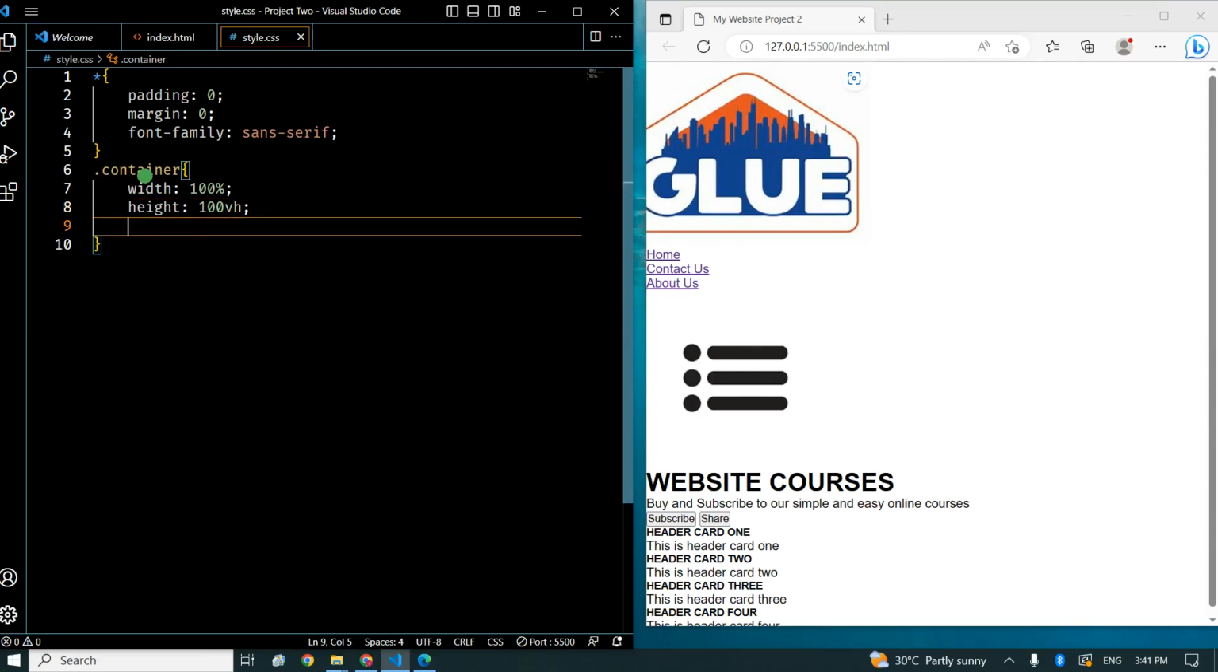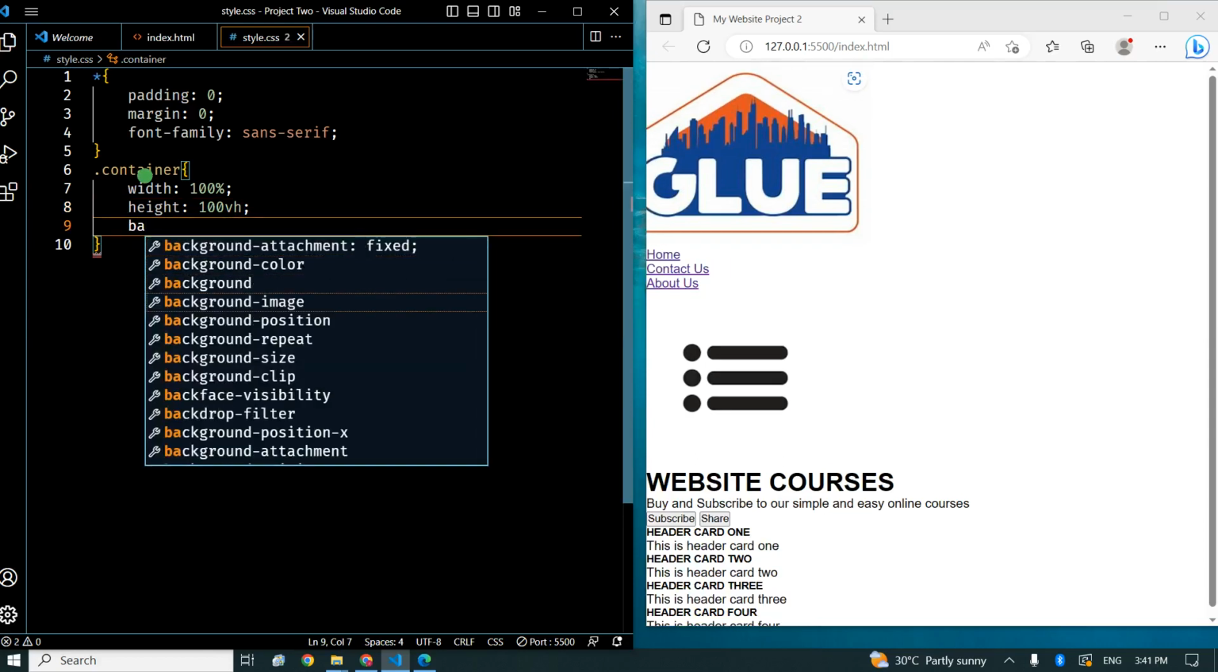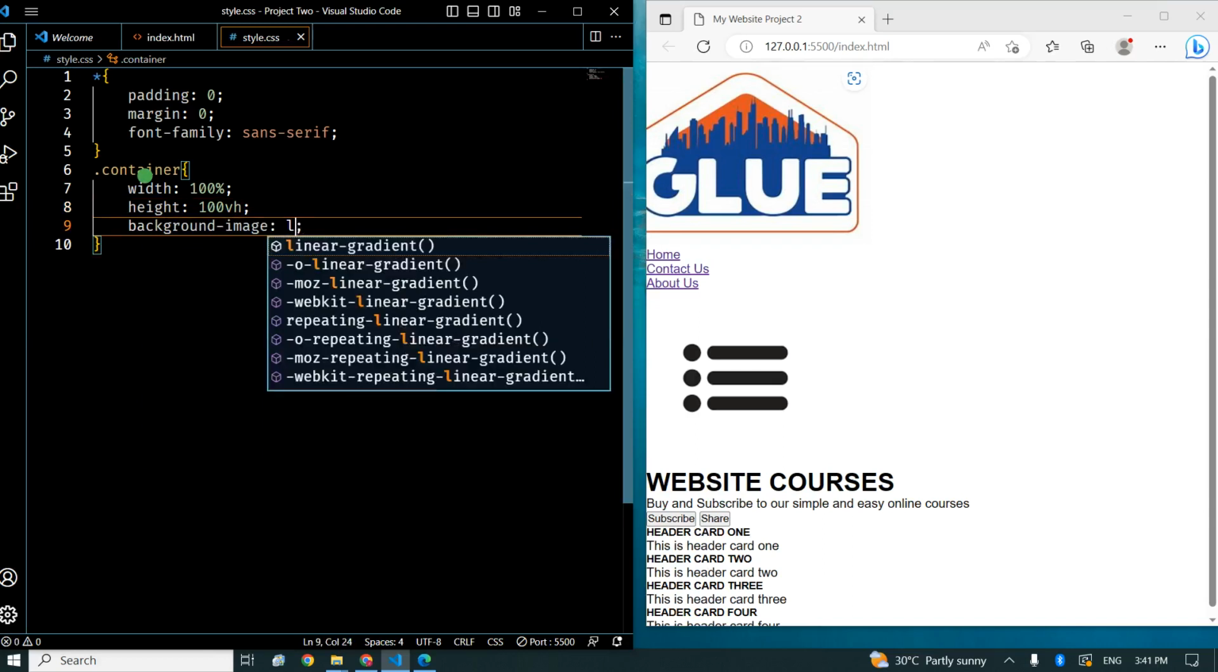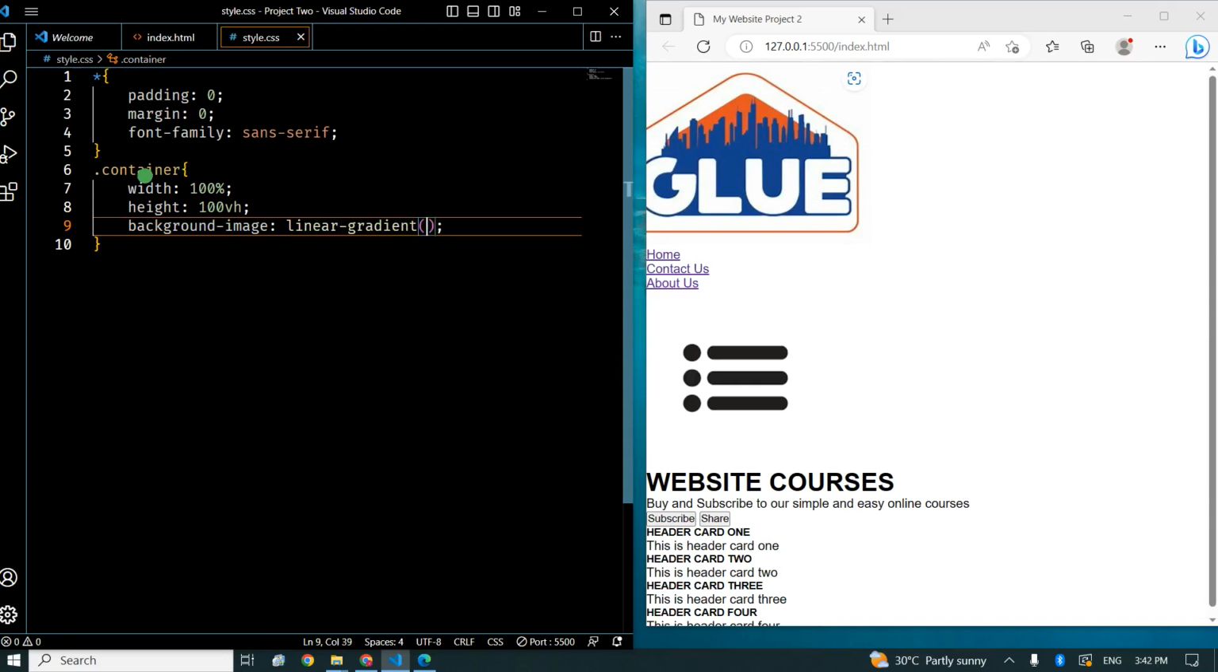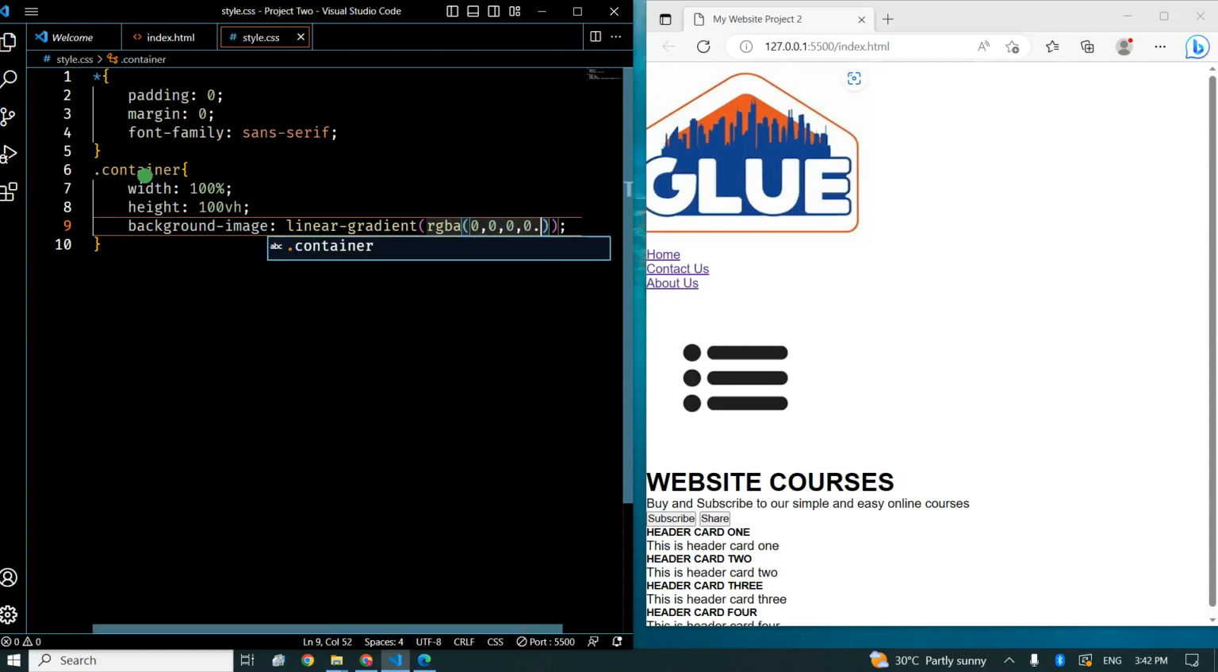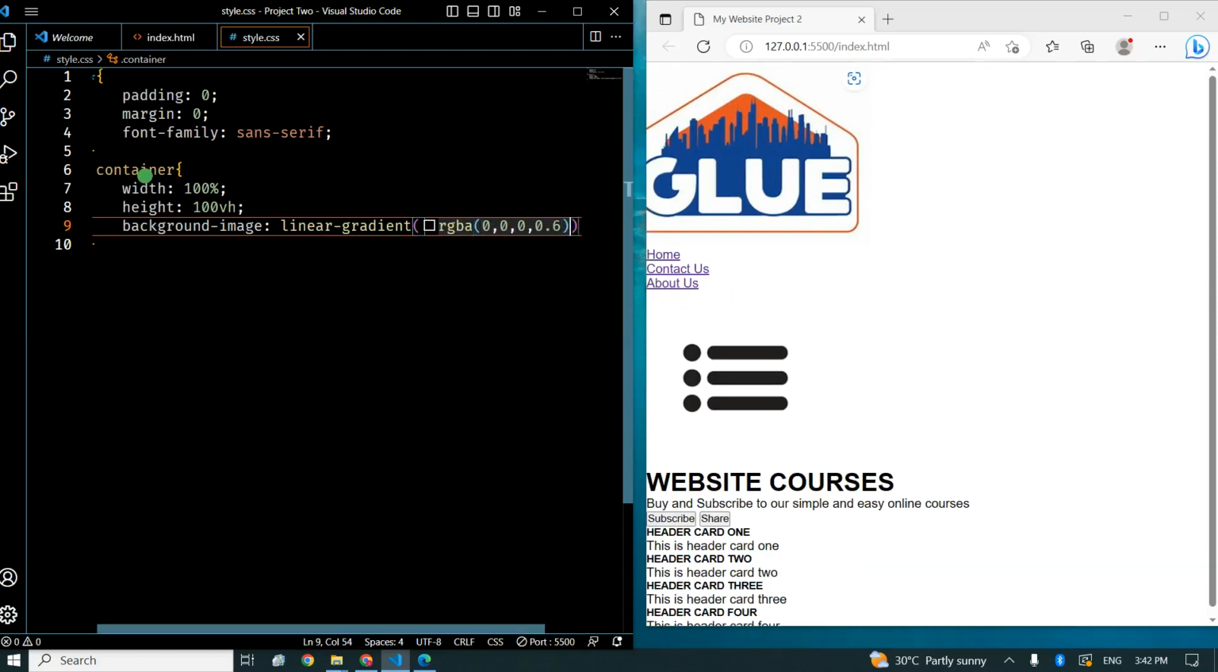Then finally, I will now say background image. Under this background image, I will say use linear gradient. Under linear gradient, choose rgba. Then under the rgba, put 0, 0, 0, 0.6. Then I'll go out and I'll put comma again. I will say rgba.